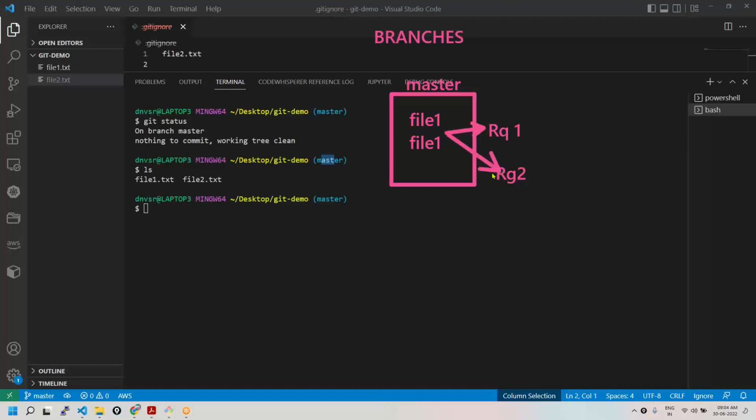Correct? Am I making sense? It becomes very difficult to tell which changes are related to requirement 1 and which changes are related to requirement 2. Correct? So how do we differentiate that? That's one problem. Another problem is there are multiple reasons. One is I cannot identify or differentiate the changes.